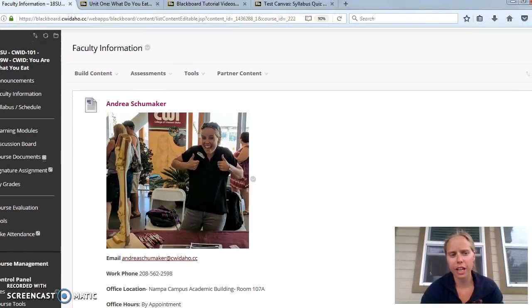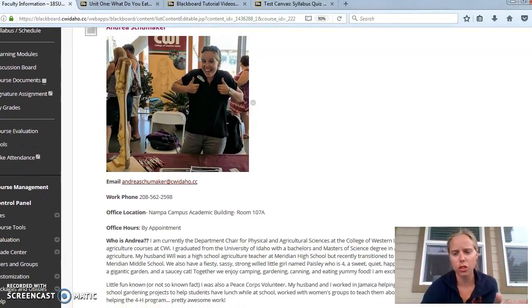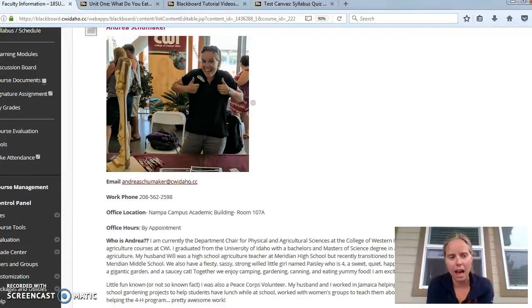Also over on the left-hand side, you'll notice that there is a tab that says faculty information, and this is really important if you're needing to get in contact with me. So you'll notice when you click on that tab, it's going to give you information specific to your instructor for this class. And so each instructor should, when they're uploading faculty information, have maybe a photo, maybe a little bio, but the most critical part is how to reach them. So their email account, their phone number, if they have office hours, what their office hours are, or where their office is located. So for me, I'm located at our Nampa campus academic building, which is just past the Idaho Center in the big 3-story building here in Nampa, and I'm located in room 107A.